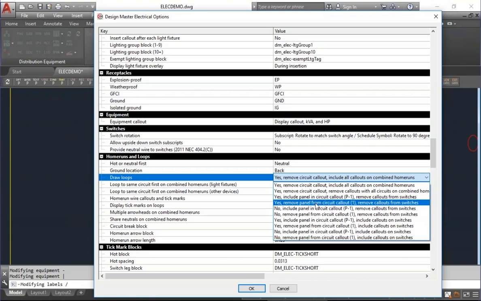And then we have the option for whether we display the callouts for the first 2 on combined home runs, and then where we don't have a circuit callout generally, and then whether we display the circuit callouts on a combined home run.